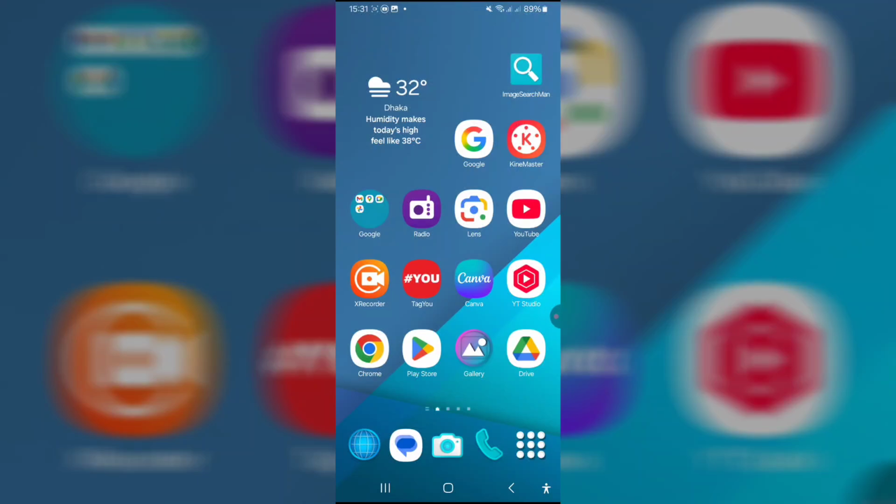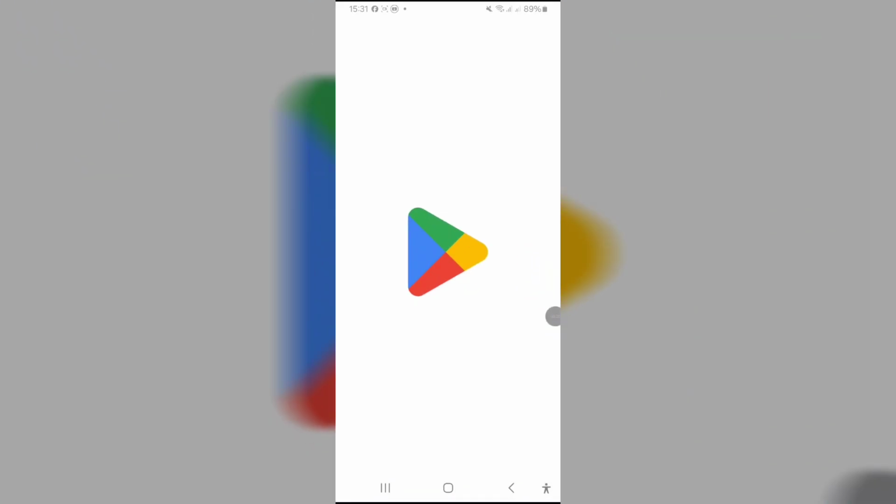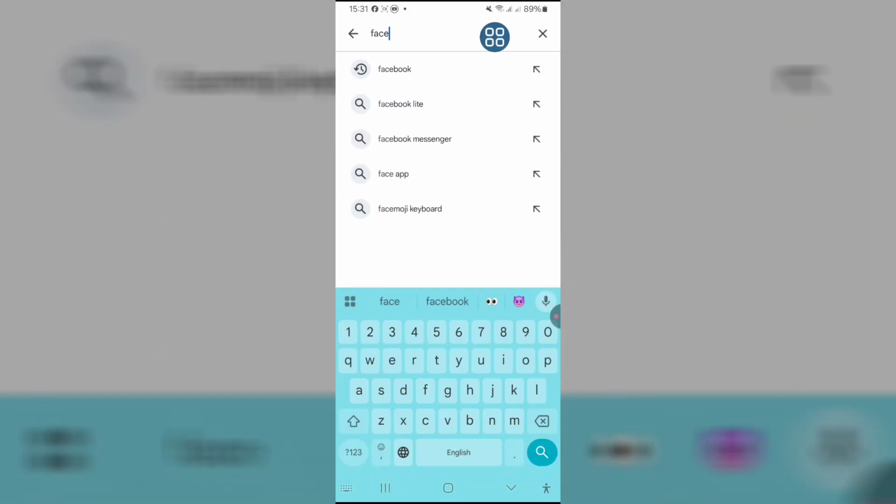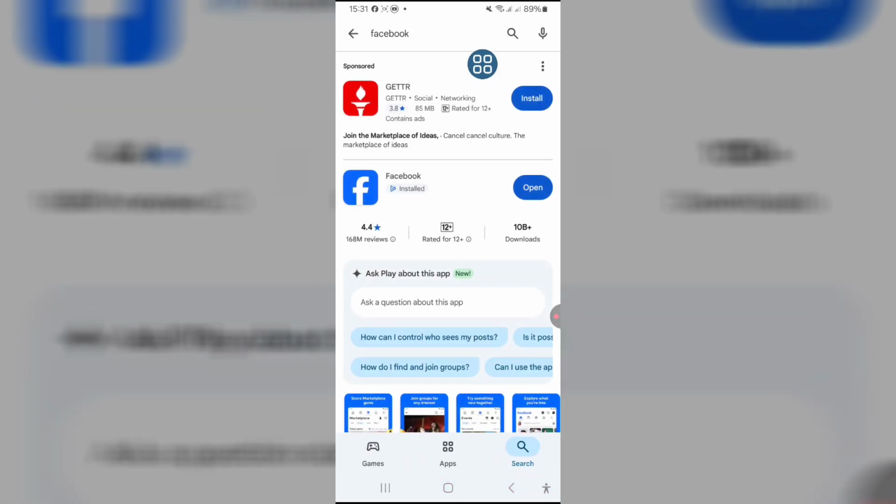Today I am going to show you how to fix the professional mode missing problem. So let's get started. First of all, update your Facebook app. Open the Play Store app and then just search here Facebook. Make sure it is updated. My Facebook official app is already updated.